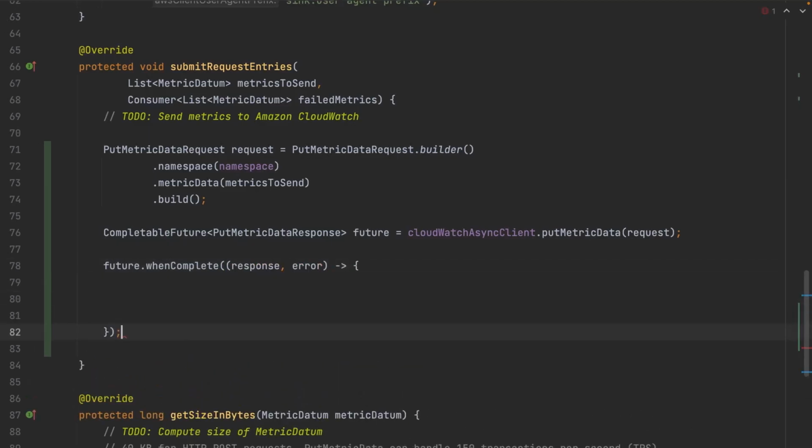So this is where we need to look at the response and the error and decide, did this data get persisted successfully? Were there any problems? Do we need to retry any of the elements? So for CloudWatch, it's an all or nothing. Either all of the metrics are going to be successful or none of them are going to be successful. So this simplifies this method for us.